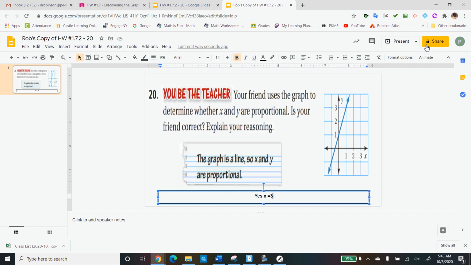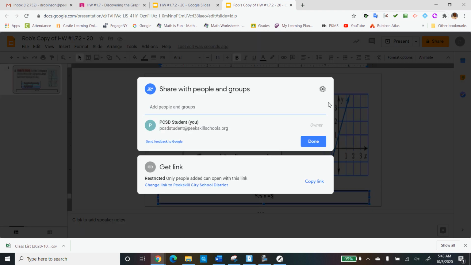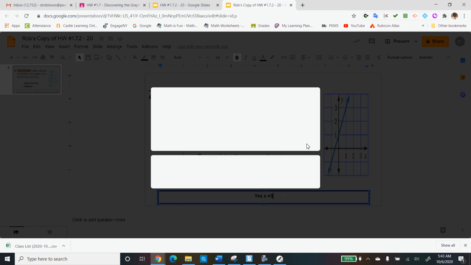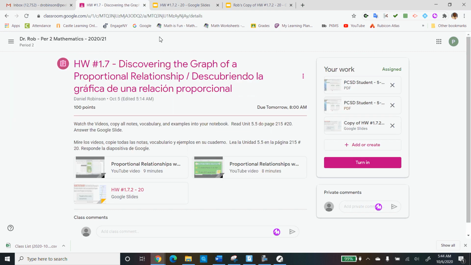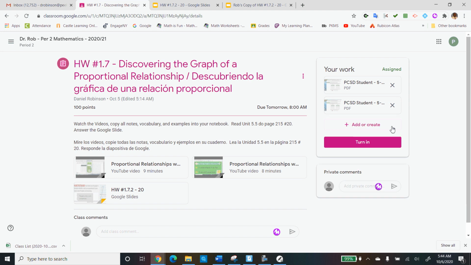So let's share this and let's get this done. I want to share this to get it done. I'll click done. So it's there. So I've got it with myself. It's in my Google Drive. Now let me go back to my homework assignment. So where is it? Okay, here's my homework assignment. Let's get rid of that. That shouldn't be there. So I want to turn it in.